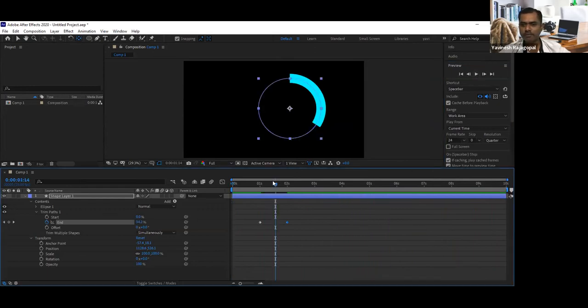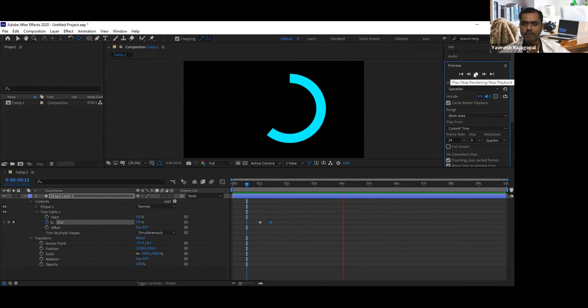Okay, how to make it faster? You just move your keyframe. Can you see the second keyframe? You move it closer to the first one. Just move it closer. Then you try to play again. Okay, Samuel, try first. Click and drag your keyframe so that it is close to each other.